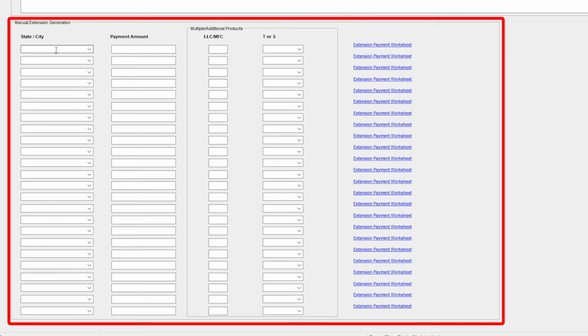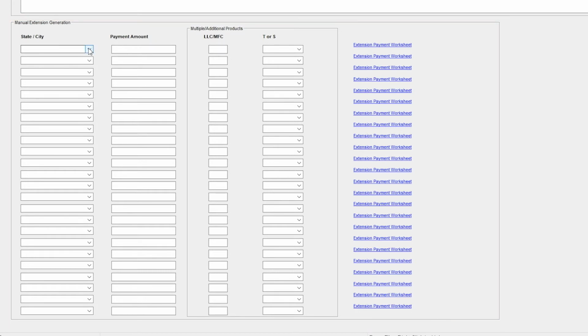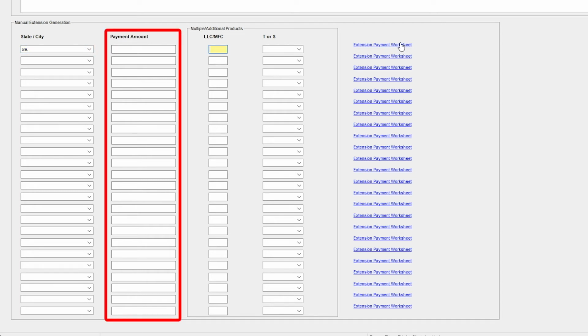The manual extension generation section behaves as an override for the particular state entered. Use this section to designate specific extension and payment amount. You can manually create extensions for states that do not even yet have a presence on the tax return. For example, I know this taxpayer needs to file an extension for Pennsylvania, but there is not any information entered yet for that state. Simply enter a payment amount or use the extension payment worksheet.